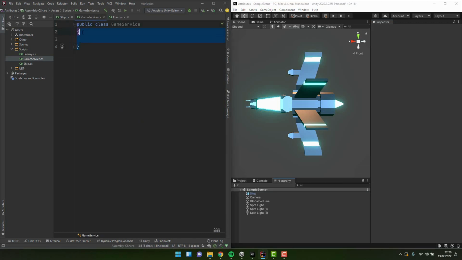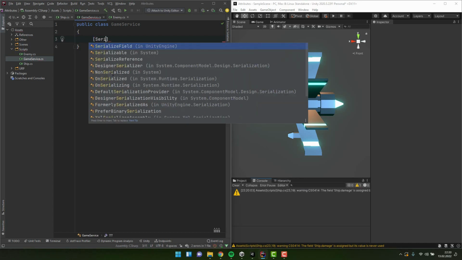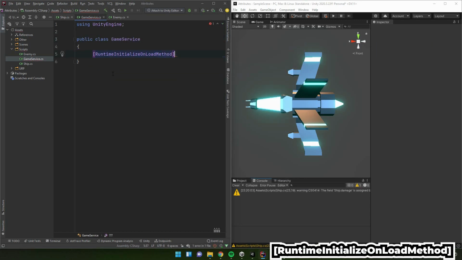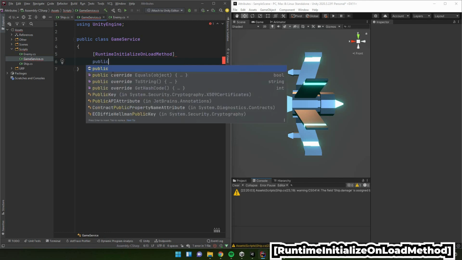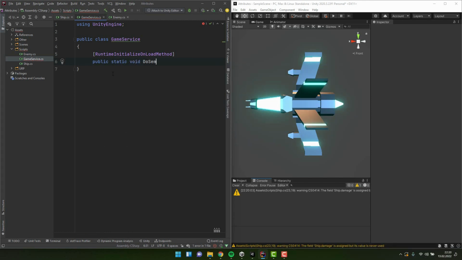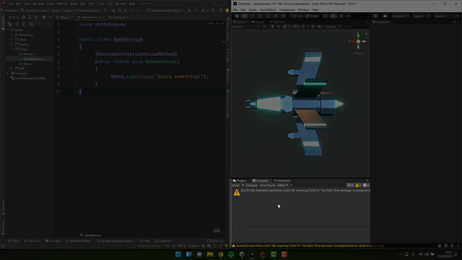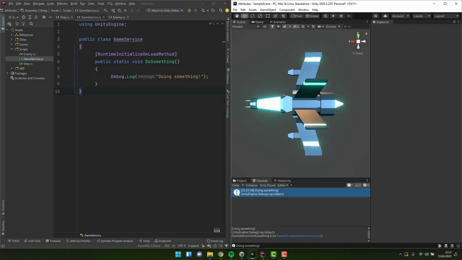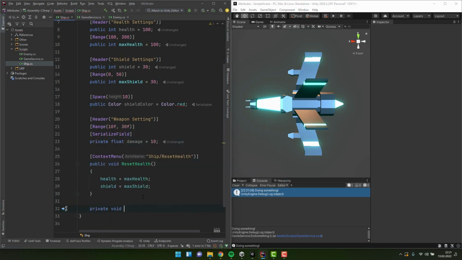And then we have the last attribute, but definitely not the least. RuntimeInitializeOnLoadMethod. What's important here is that I'm adding it to a method in a class not extending MonoBehaviour. The static method I will annotate with it will be executed directly after the Awake methods of all the objects in the scene are called.